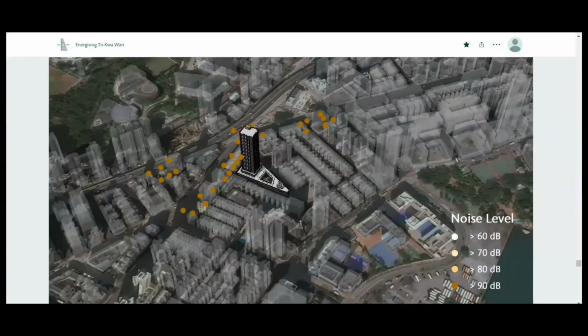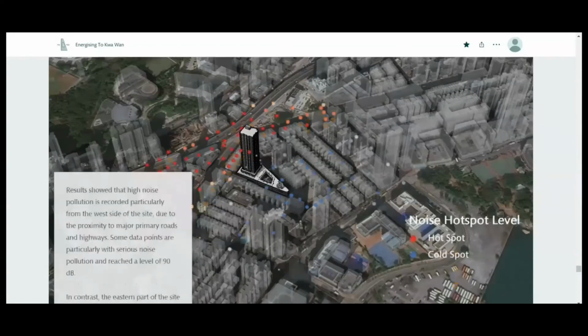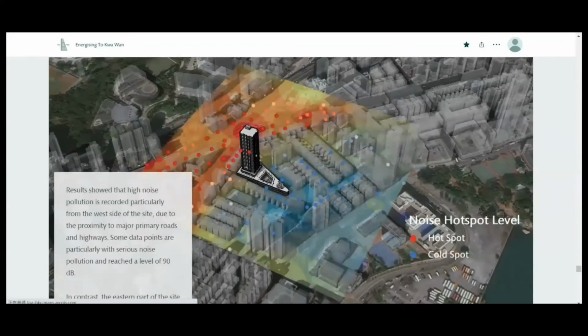It was one of the major reasons because of the proximity to the major primary roads and highways next to the site on the west side, while on the east side, most of the noise polluted points are eliminated, which means there's a low level of noise pollution. In combination with hotspot analysis as well as the kriging model analysis, which will be demonstrated in the following video, it generated the noise level intensity map, as you may see from the graph here.